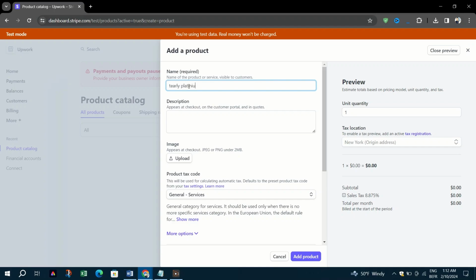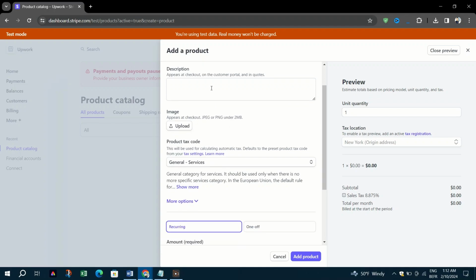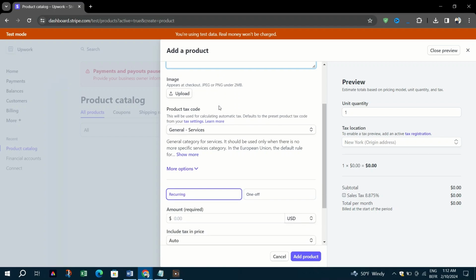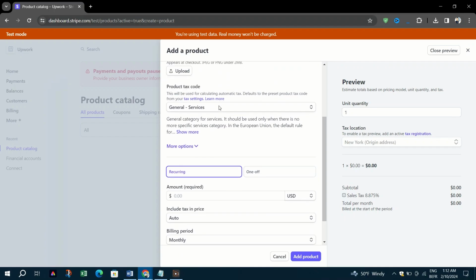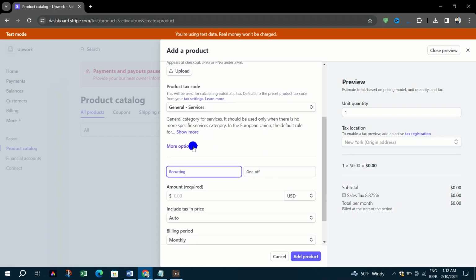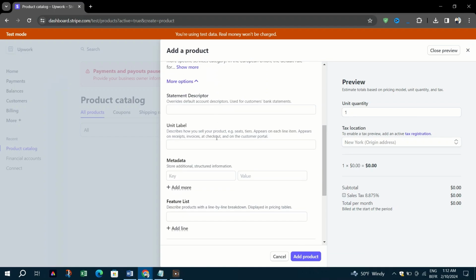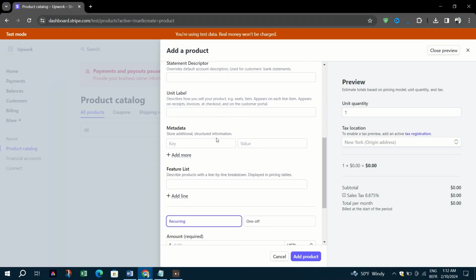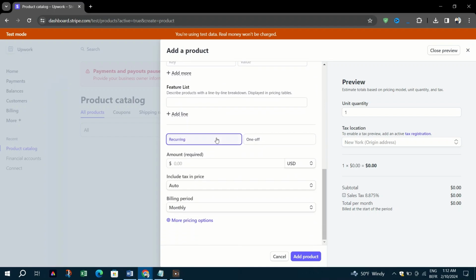Upload a product or service image. Add a product description if needed. Under Pricing Model, keep Standard Pricing selected. For the purpose of this Stripe Recurring Payments guide, we're going to keep this selected. However, feel free to check out other pricing models like volume pricing, graduated pricing, and package pricing.